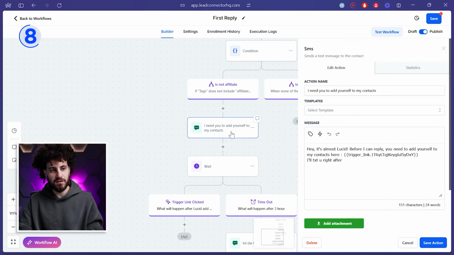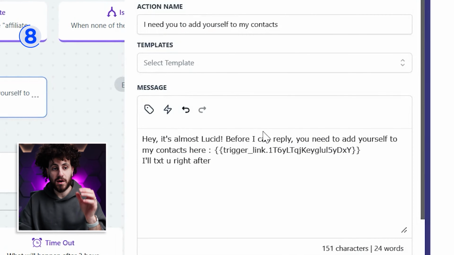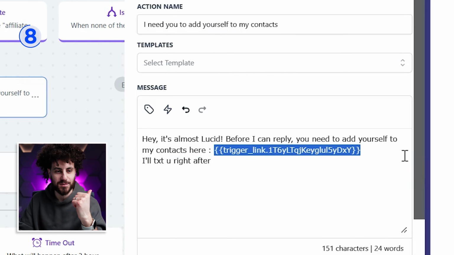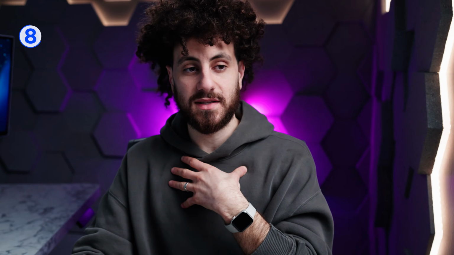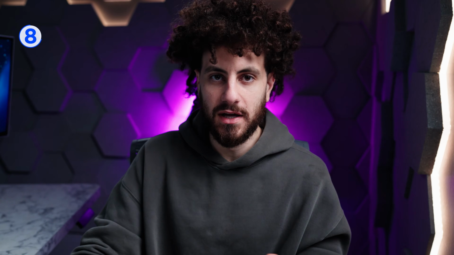Going down, we have, hey, it's almost lucid. Before I can reply, I need you to add yourself to my contacts here. And there's a trigger link like we were talking about a little bit earlier. I'll text you right after. So very, very personal. What I love to do when it comes to text messages is make it as realistic, personal, authentic, and not professional as possible. That's how you get the highest response rate as far as what I've seen.